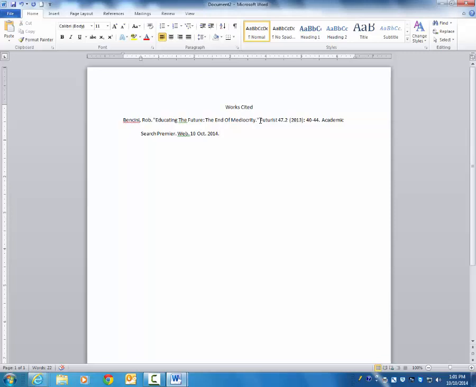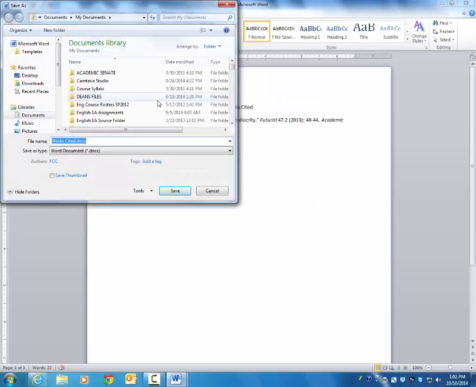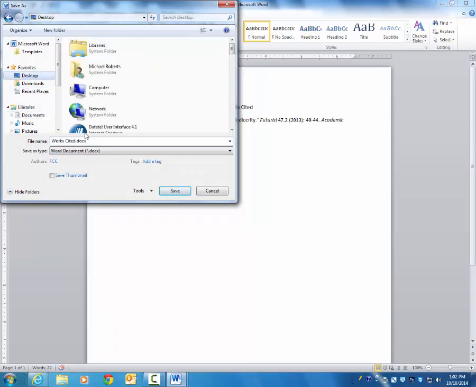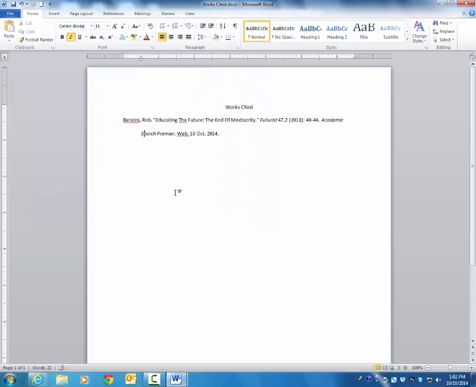The first thing is the magazine. The title of the magazine is The Futurist. It typically comes after the quoted title, so it's easy to find, but that needs to be in italics. In addition, Academic Search Premier, which is the name of a full company, needs also to be in italics. So once I do that, I have the whole entry, and I simply go in, save as, works cited, make sure I save it to my desktop so I can come to it later, and then I'll have that.